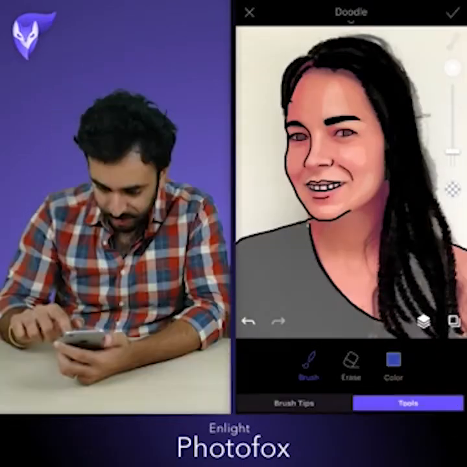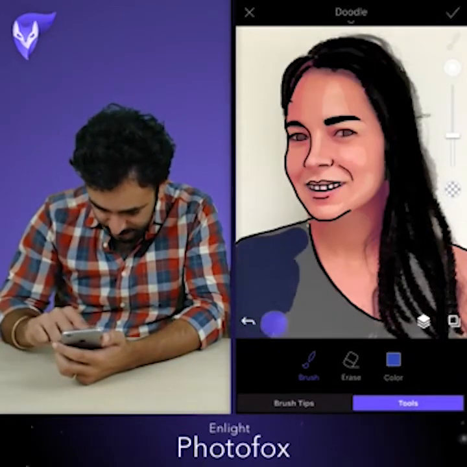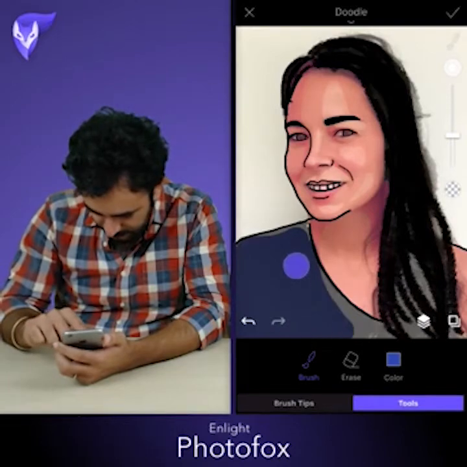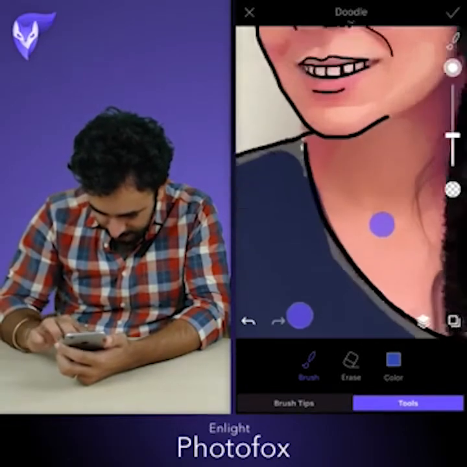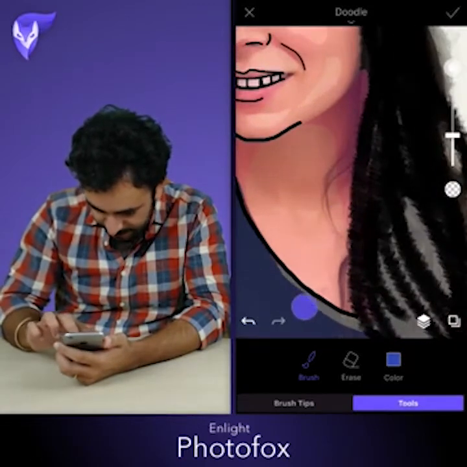Right, I'm going to draw your t-shirt with the blue. Otherwise it looks like it's part of my hair.